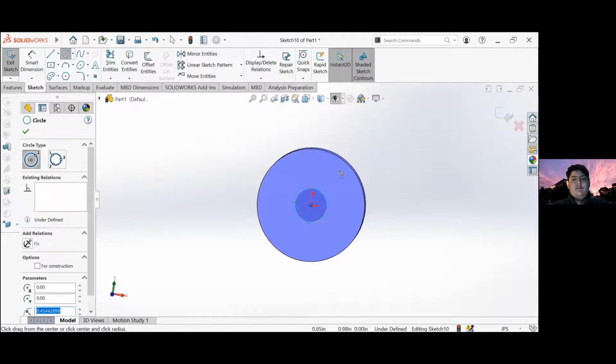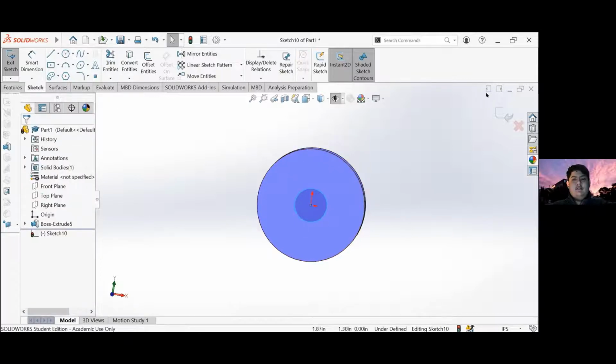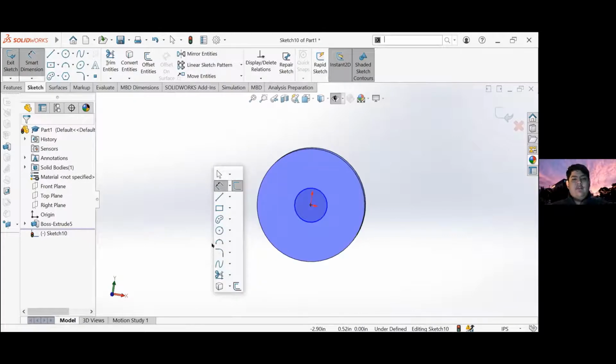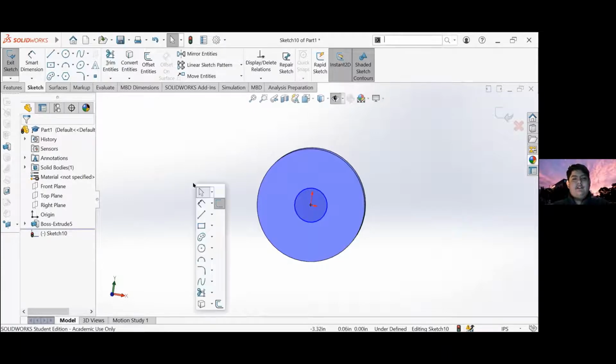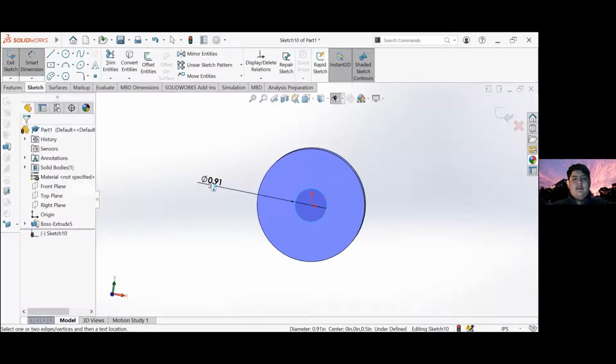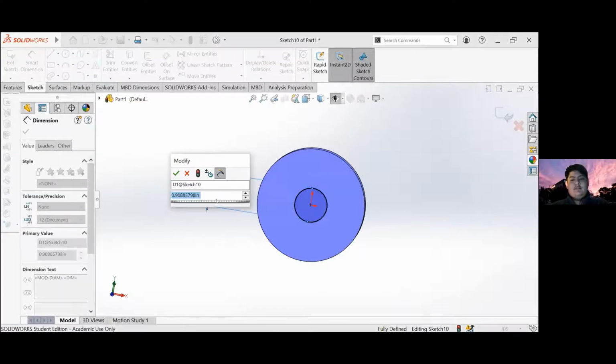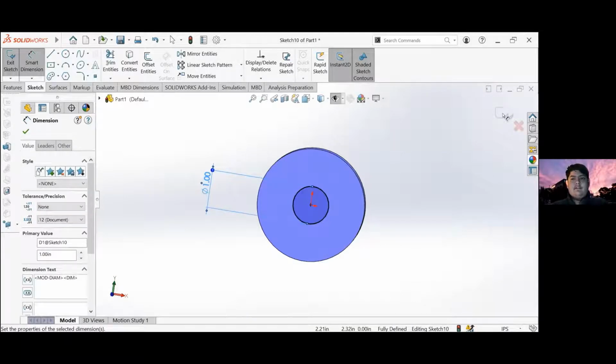So I'm going to exit. And oh yeah, sorry. One thing that you can also do is you can click S on your keyboard, and it automatically gives you all of these options. So usually when I'm dimensioning, I don't like dragging my mouse all the way here. I'll just click on S and just select dimension. And I'm going to make this one 1 inch. Click enter and exit the sketch.